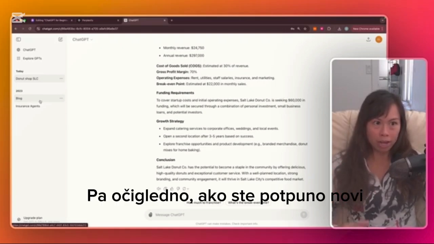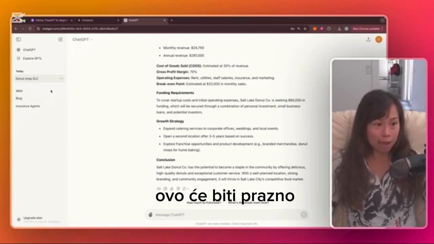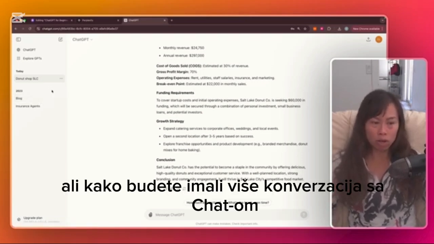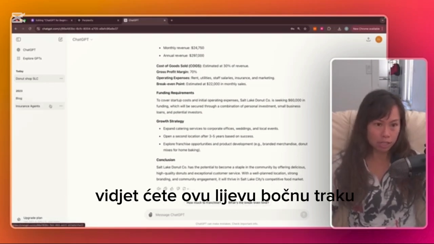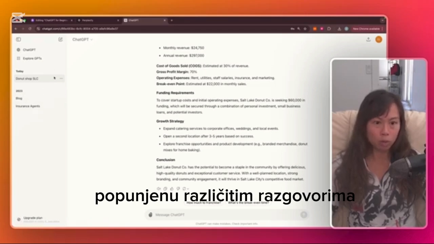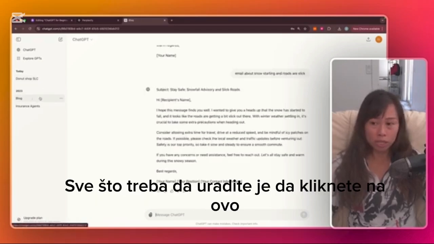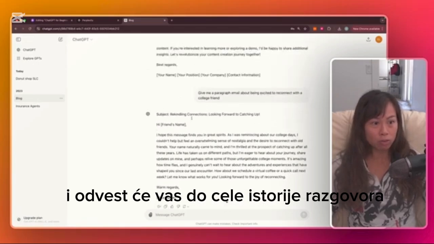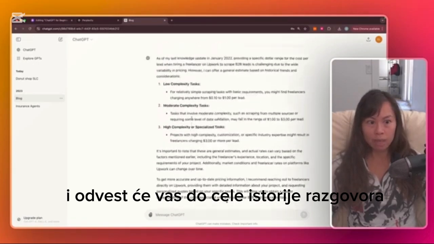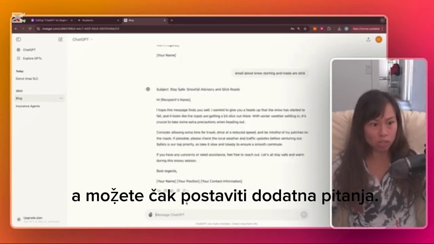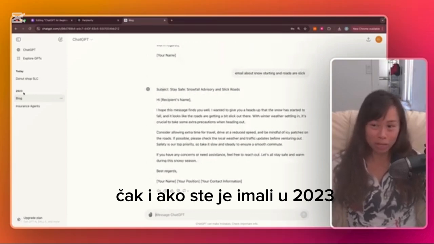So obviously, if you're brand new logging in for the first time, this will be empty. But as you have more and more conversations with ChatGPT, you will see this left sidebar populate with different conversations. All you have to do is click on this conversation and it will take you to the full conversation history. And you can even ask follow-up questions, even if you had it in 2023.